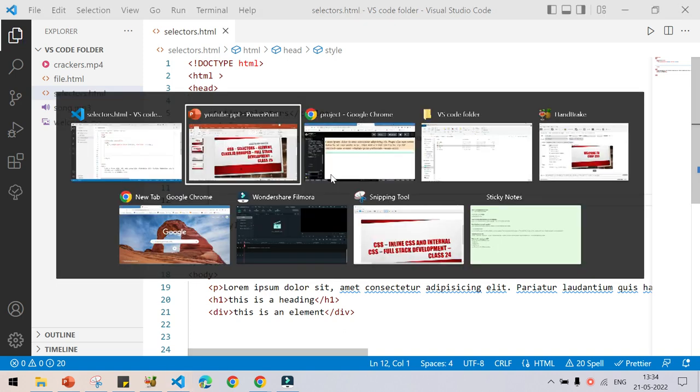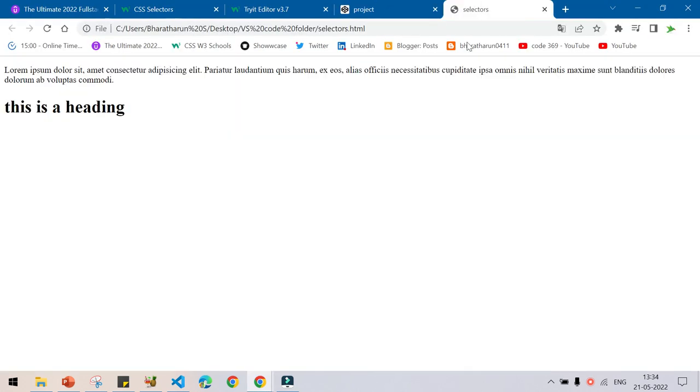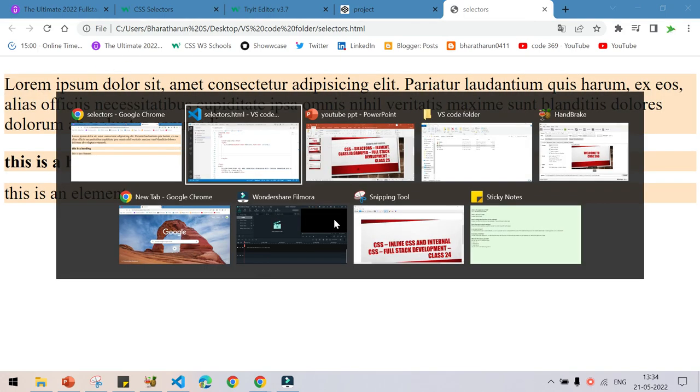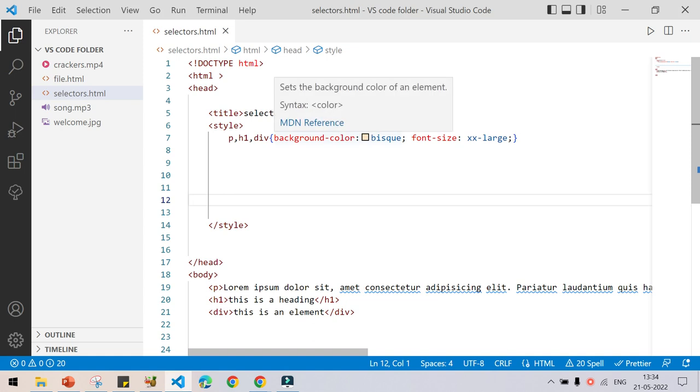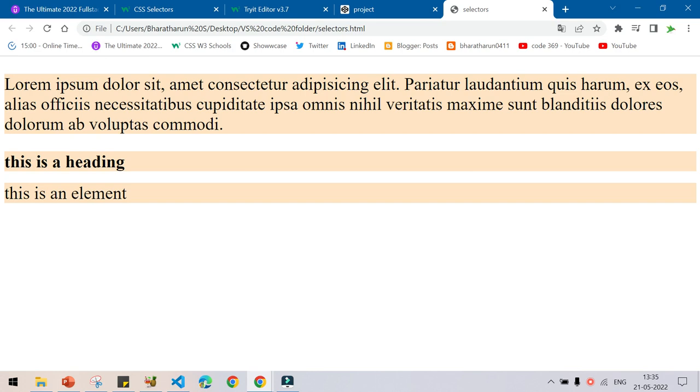Ctrl S and saving it, and go to our selectors file and press Ctrl R. What you can see here is the background color is bisque and font size is XX large. This style will be applied to all the p element, h1 element and div element. That is what you can see here. This is what grouped selector is.